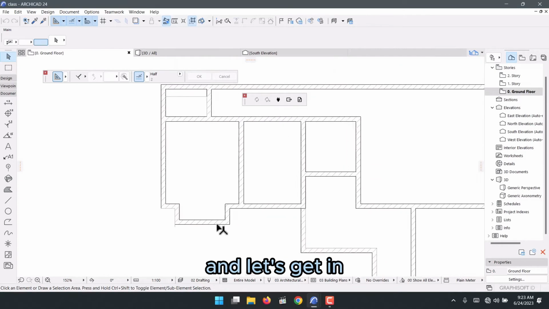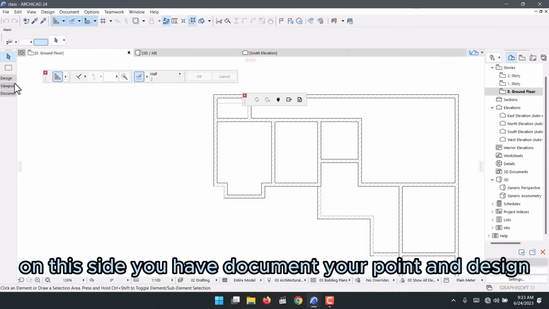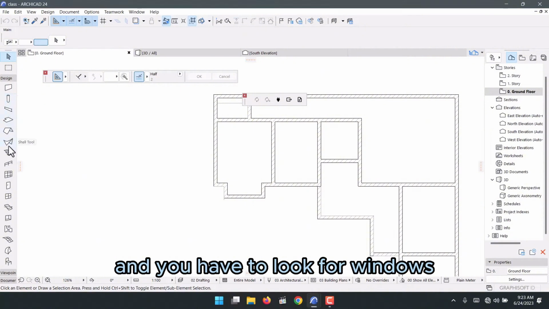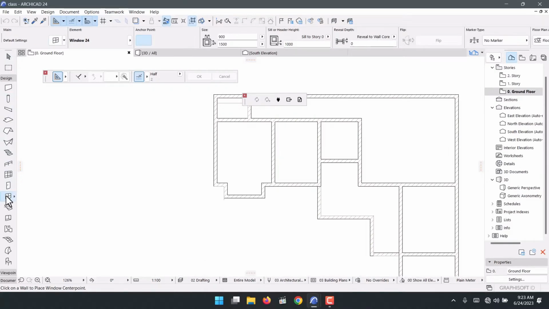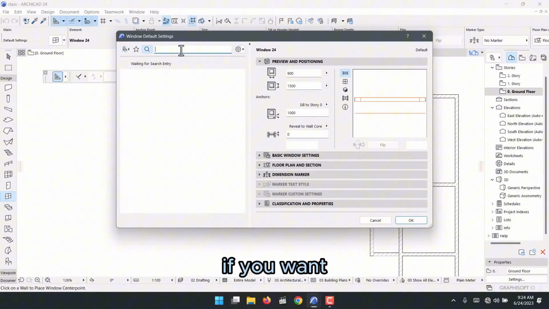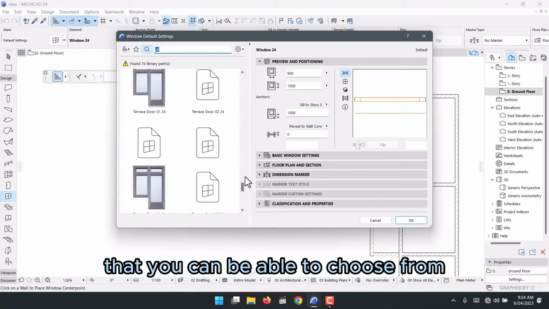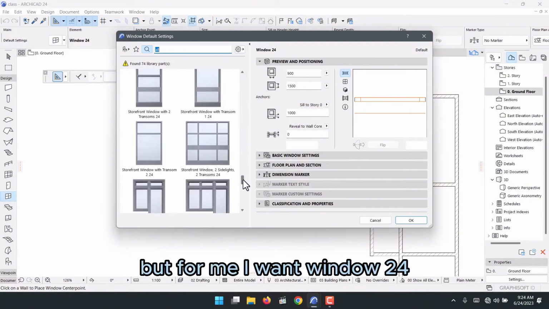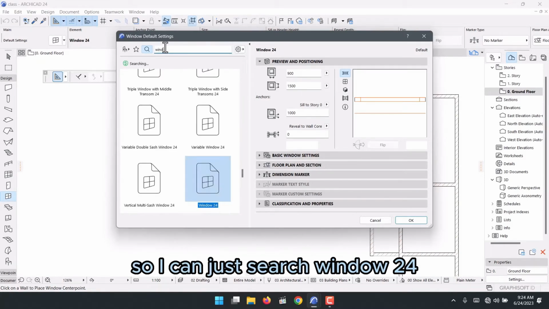And let's get in. So if you want to do windows, again, on this side you have document, viewpoint, and design. So you go to this design and you have to look for windows, which is here, window tool. You click on the window tool, and you will get a number of different types of window. If you want, you can just click all, and you will get a lot of windows that you can choose from, which one you desire or your heart wants. But for me, I want window 24, so I can just search window 24.